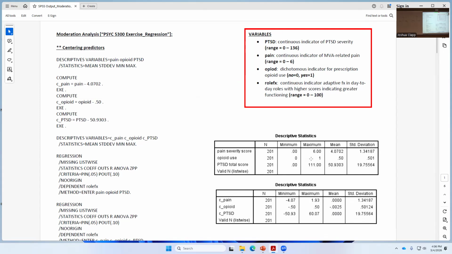So here we're just going to go to compute. Centered pain is pain minus the mean. Make sure when you're centering, you're subtracting the mean, right? When we're doing high and low levels of your moderator, you're subtracting standard deviations. Here, make sure for your centered variables, this is mean centered. So centered pain is pain minus the mean, opiate use minus the mean, PTSD minus the mean. Okay, so we go through and calculate that.